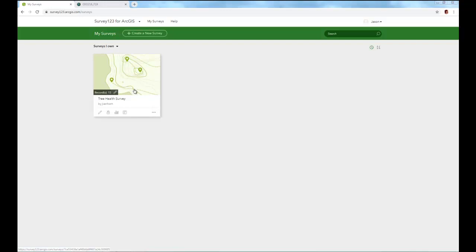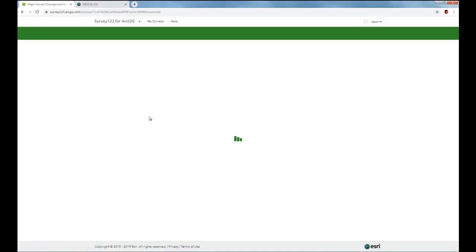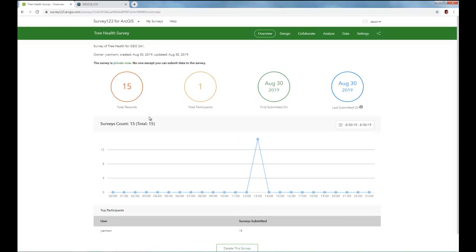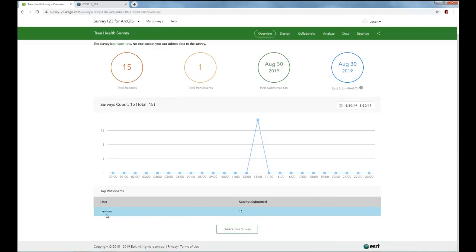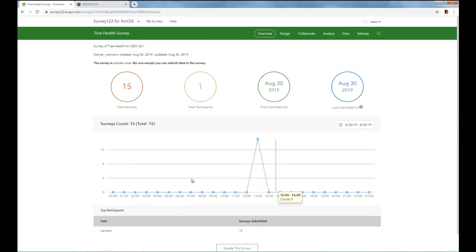So first I'm going to click on the survey itself, and now it'll launch, and you can see I have 15 trees here. One person has submitted, that's me, today's date, and then a little bit of a timeline of when I submitted it. So I just went out and did that here around the 1 o'clock hour. And so you can see that I have submitted 15 of these surveys.